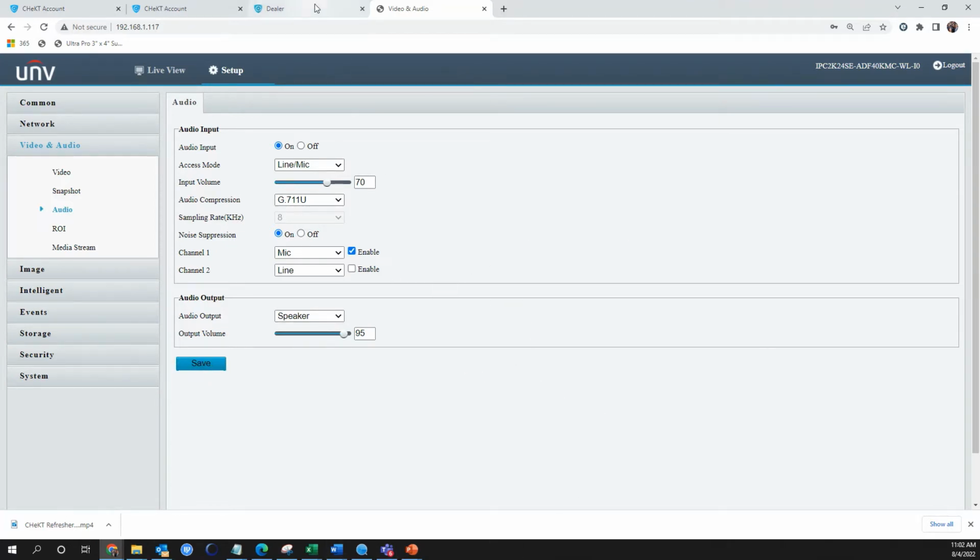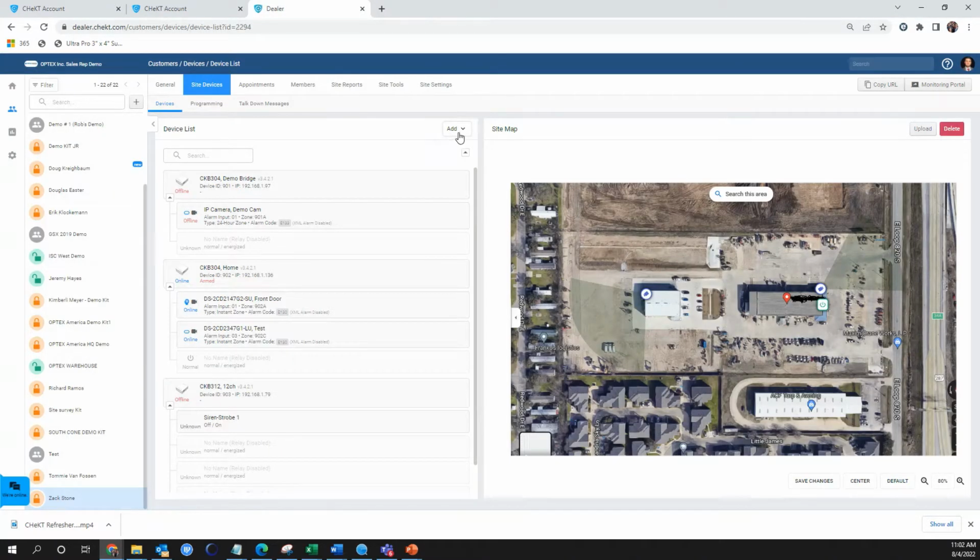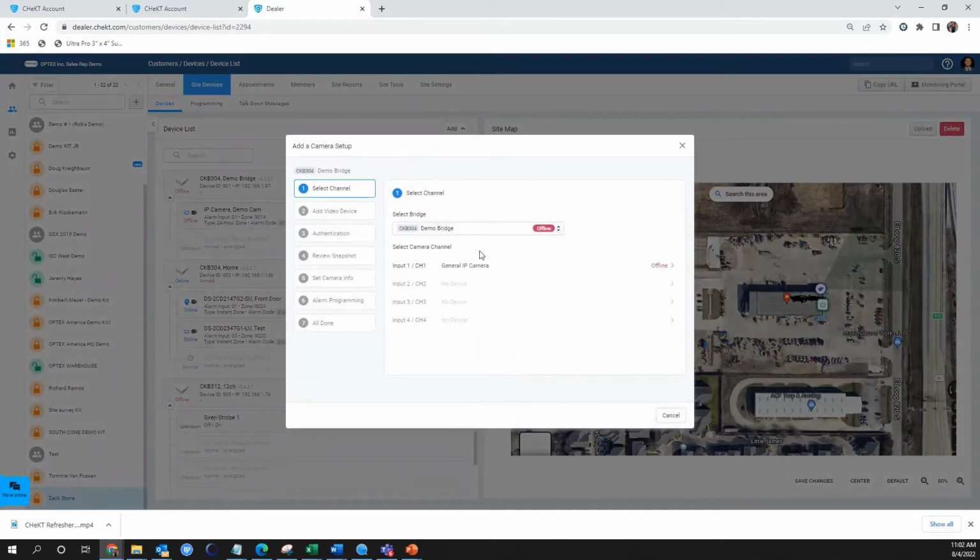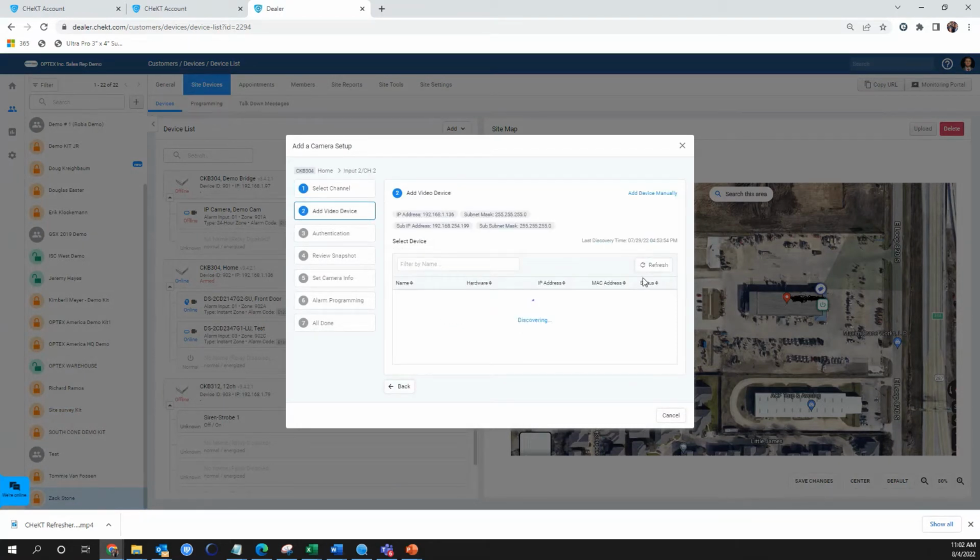Now that I've saved this and made sure that it's saved, I'm going to exit out of this tab. I don't need that anymore. I'm going to go into add a camera, go to home, and do a network discovery. I'm using the Unviv protocol to find my cameras on the network, and then I'm going to find the camera that we're looking at today with the audio.